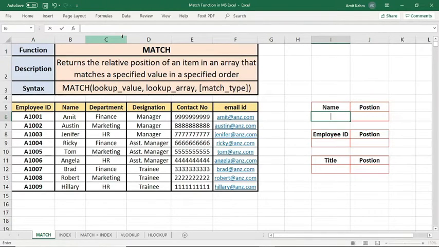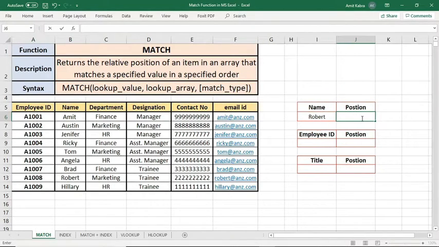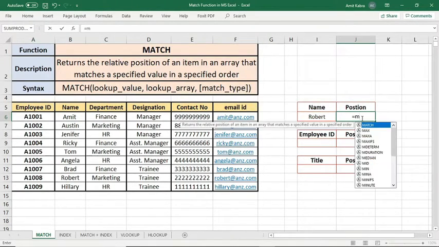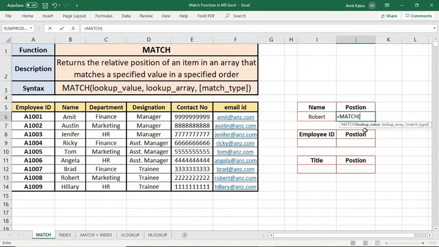Now let's take the first name as Robert. We want to find its position. We will use the MATCH function, so it will be equal to MATCH. Now you can see there are three parameters: lookup value, lookup array and match type. Lookup value is the value whose position we need to find. So it will be Robert, comma. Lookup array is either a single column or a single row. We will compare Robert in the name column.